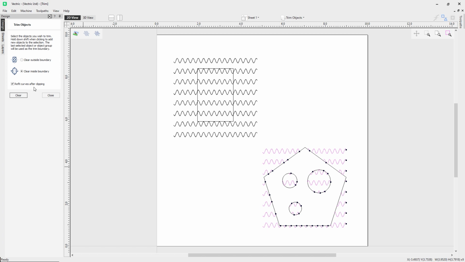Quite a powerful tool. And you can see there is an option here for refitting curves after clipping. Now what this means is if you have this checked, in order to clip curves, the trim tool will convert them to curves instead of many small lines. So if this option is selected, then after clipping has happened, the vectors will be converted to curves. So just important to note that down.